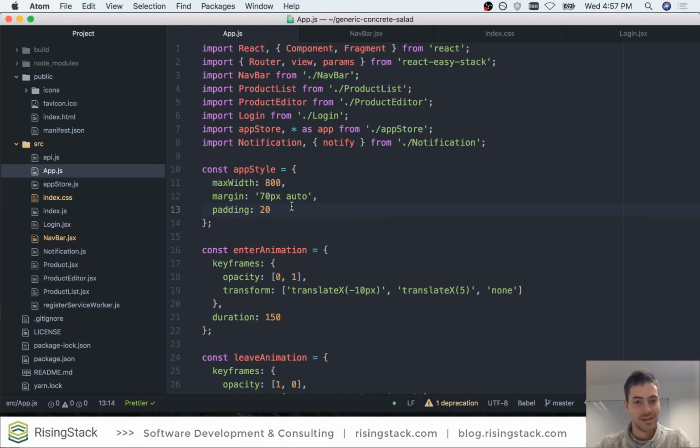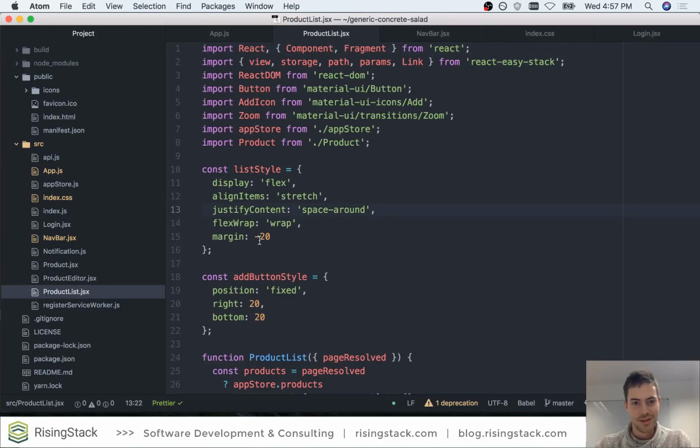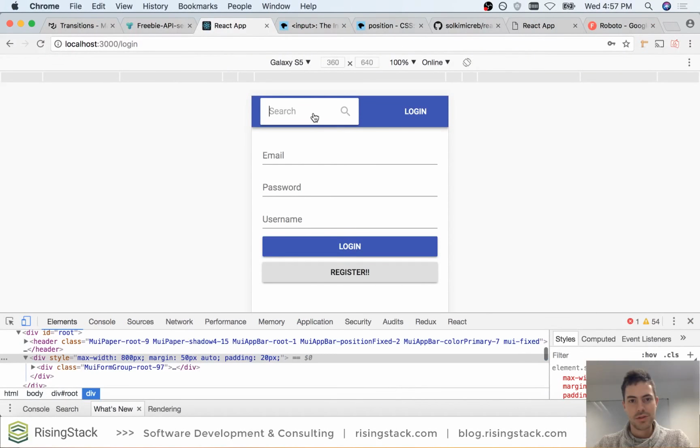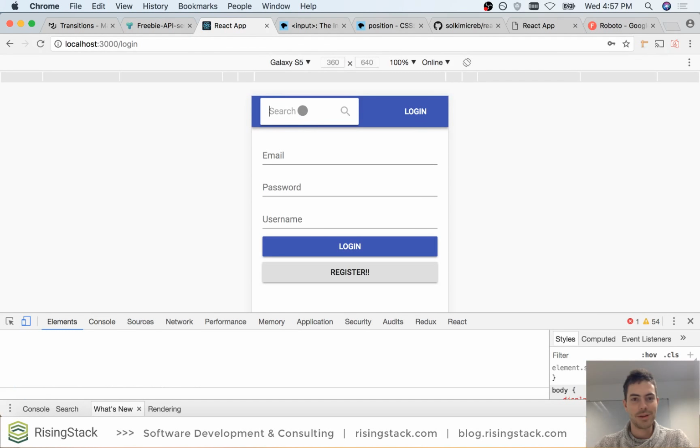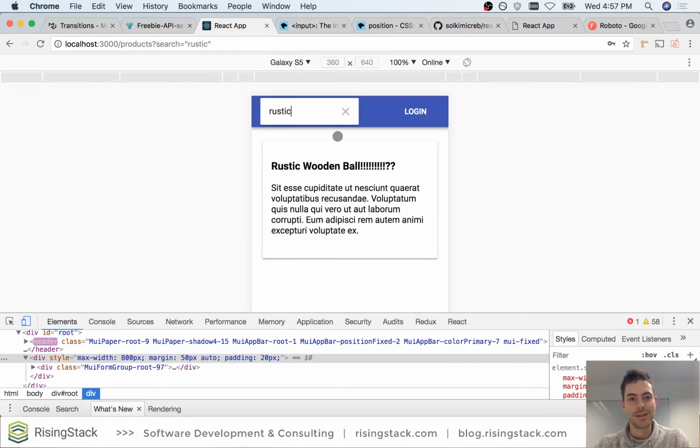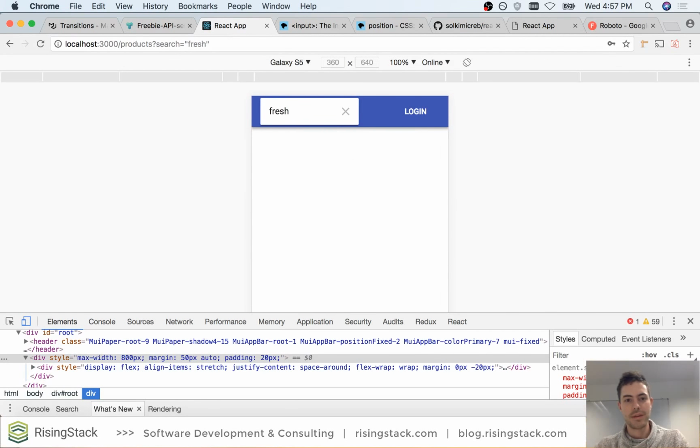I will just swap this for a 50, and I will go to the production list, and instead of this I will do a 0 minus 20 pixel, and this one should solve it. I am just doing this because I am waiting for the app to arrive on the internet. Okay, this is nicer. And so I have the little animation.